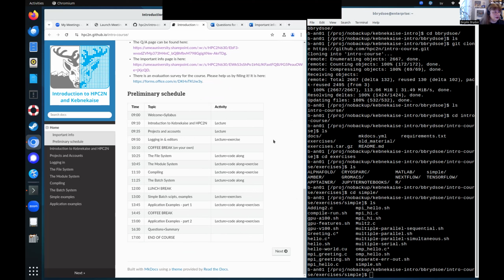So there is a preliminary schedule. We are about 5 minutes over time because we started 5 minutes late. So we are now through the welcome and syllabus, and I will move on to the introduction to Kebnekaise and HPC2N in a very short time. After that, we'll look at projects and accounts, logging in and editors, and there will be a coffee break around 10 minutes past 10. And then we'll look at the file system, the module system, and then a bit about compiling and the batch system.